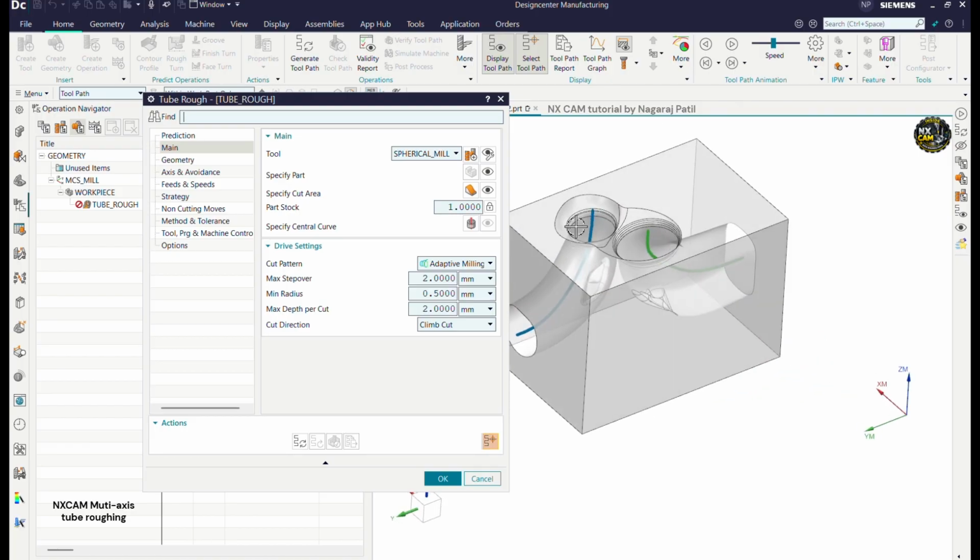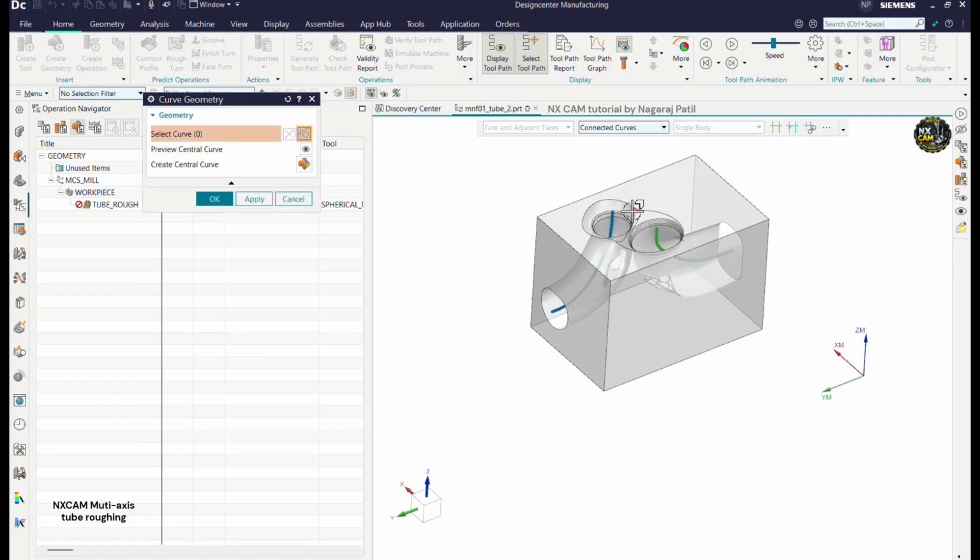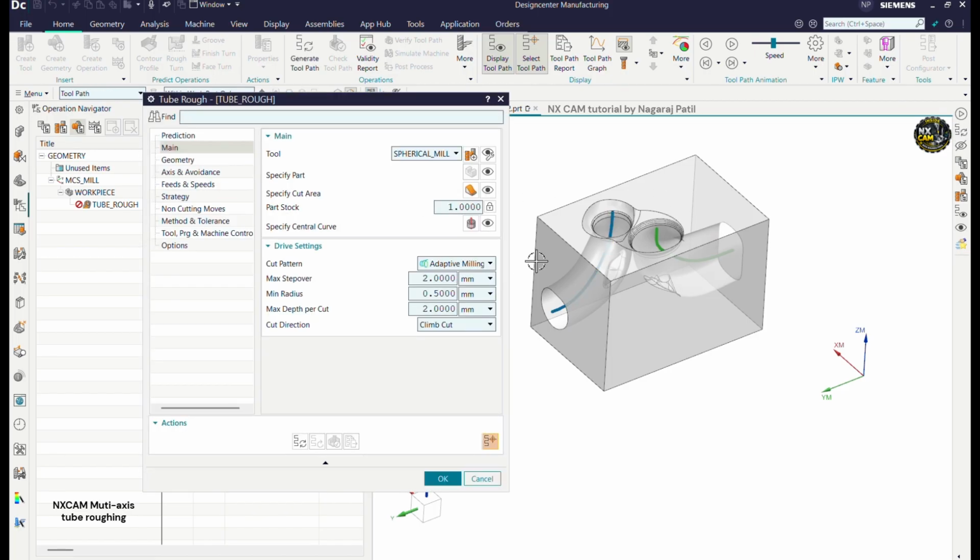Why? Because it all depends on this central curve. If you take two different central curves, then it will not machine properly. We need to go one by one. So I will specify this central curve. Sometimes if you do not have a central curve, you have to use the extract virtual curve option. Then you need to select the tube. Automatically it will draw a center line.